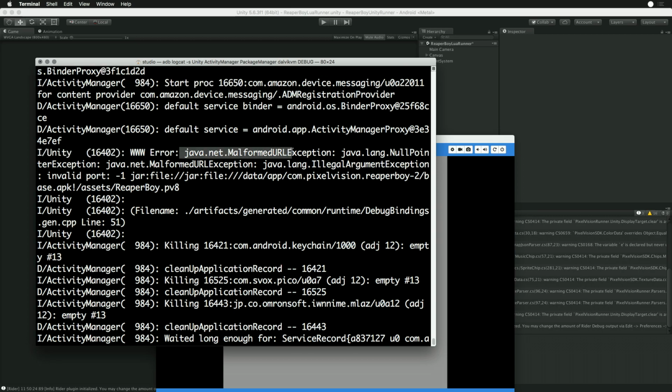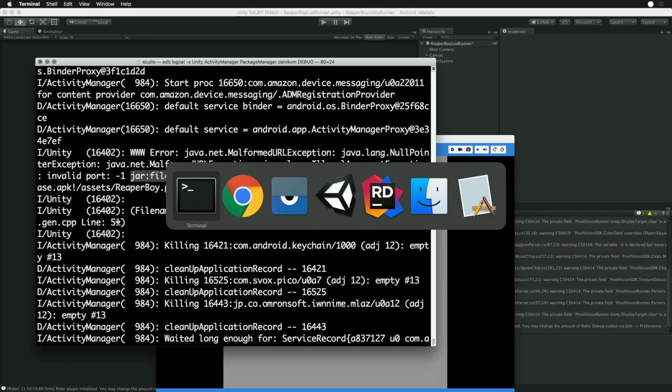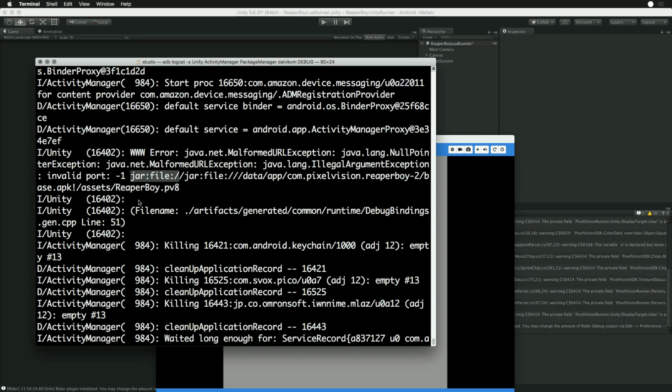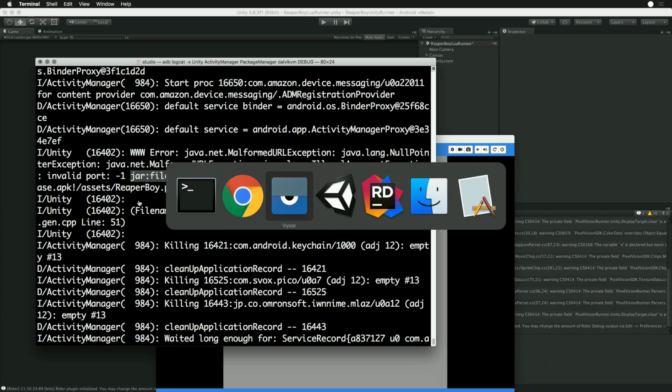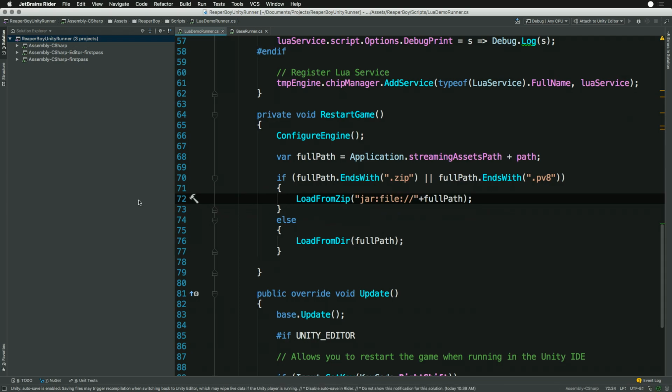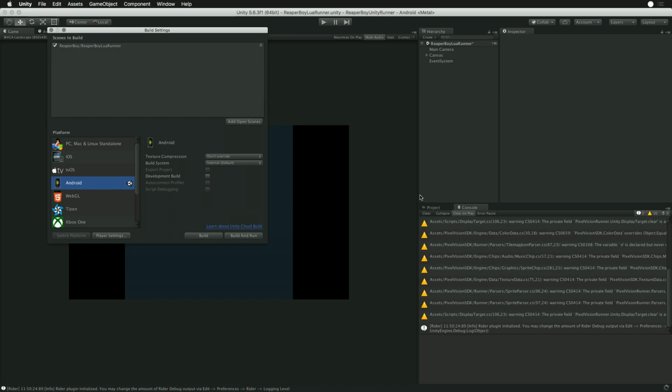Error. Java malformed URL exception. Java.lang null pointer. Yeah. Okay, here. This is what's so stupid. Unity just driving me nuts. All right, just think about this for a second, how stupid this is. On the desktop, if I just do Application.streamingAssetsPath, it doesn't work unless I put file:/. On Android, it returns the jar:file:/ for you automatically. It's this kind of stuff that drives me nuts in Unity. It's just completely inconsistent across the board.